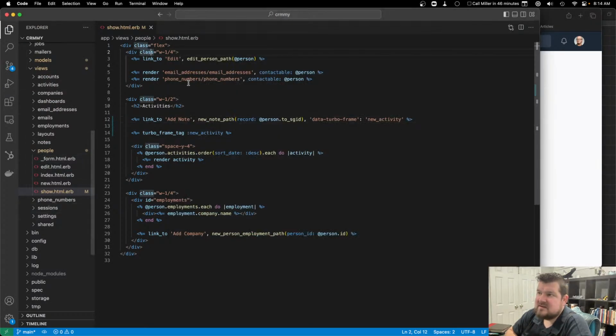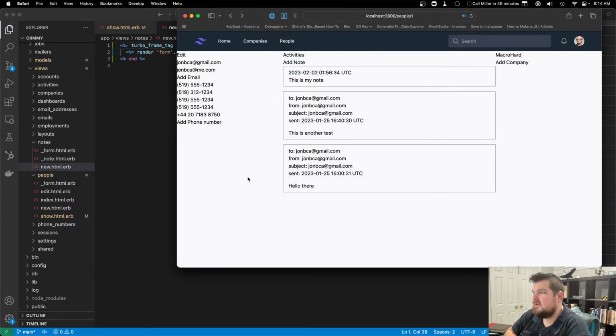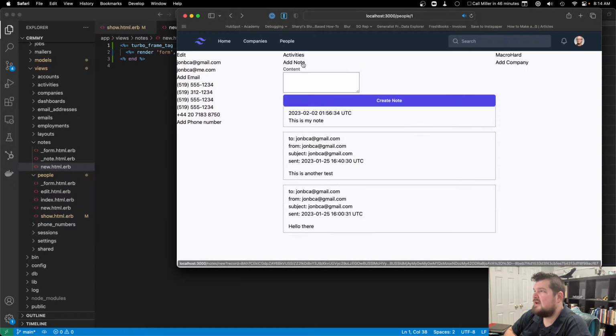Inside of this new activity Turbo frame, it's looking at the page that we load for that. So if we go to the notes new, this is where we're going to want to put that in here. Okay, so let's load this, go add note, and boom, that pops in. Perfect.